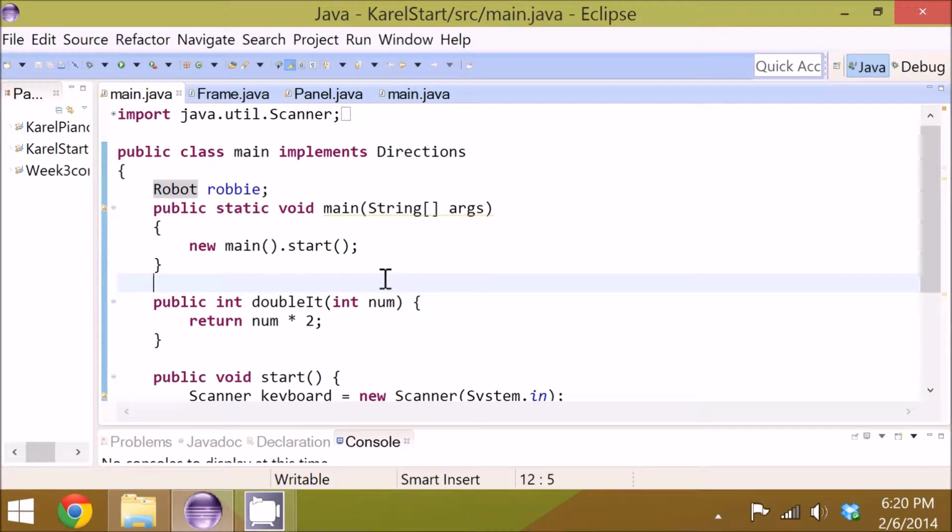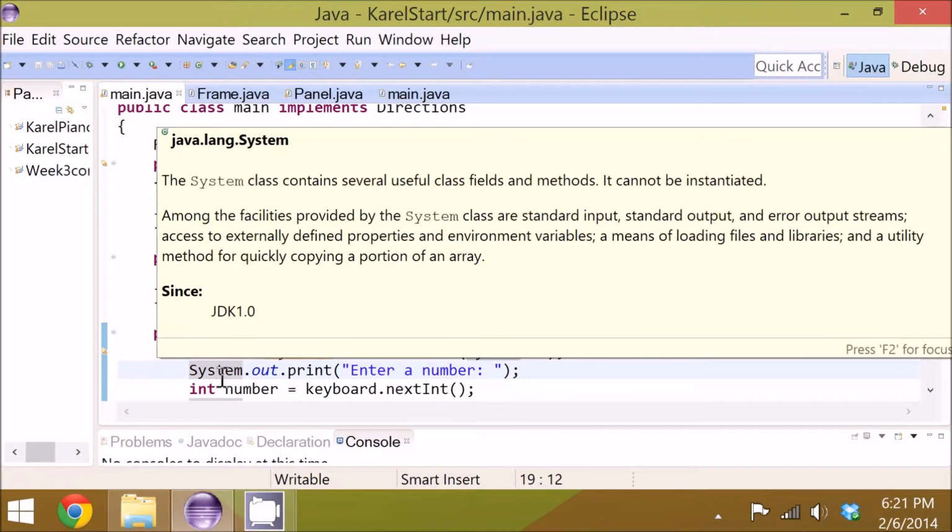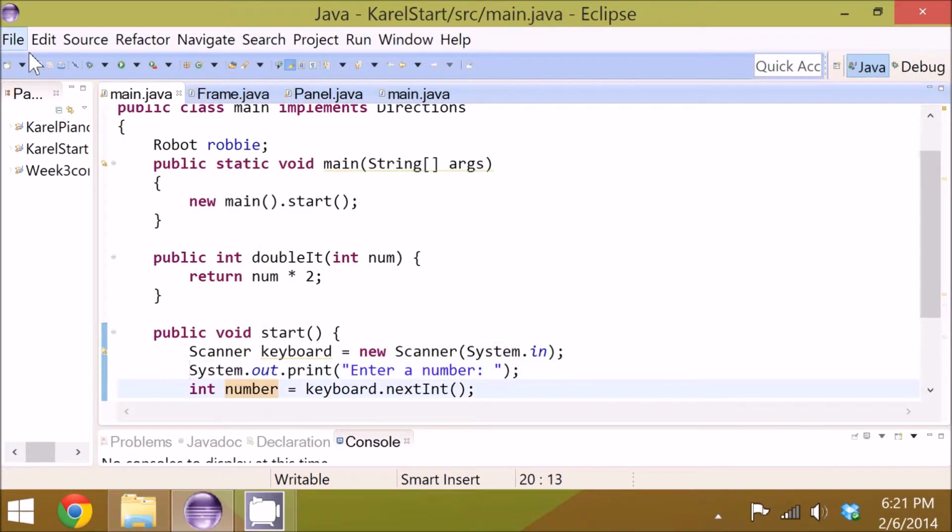Hey guys, welcome back. Today we're going to be talking about classes. Now we've worked with objects before. Objects are things like this robot, or things like this scanner, or things like the computer sitting on my desk. We can create our own types of objects, and that's called a class.